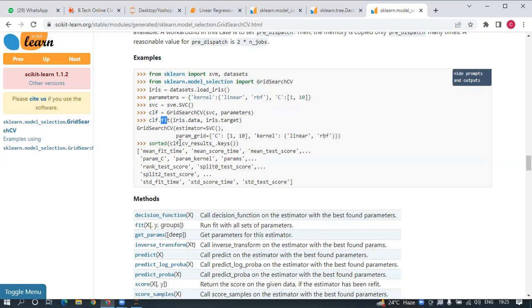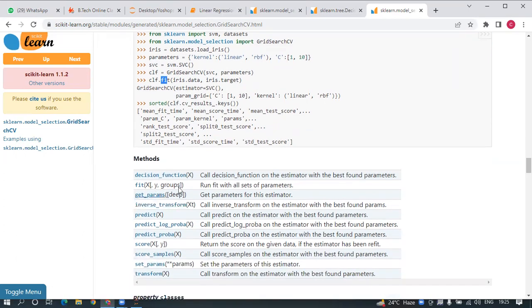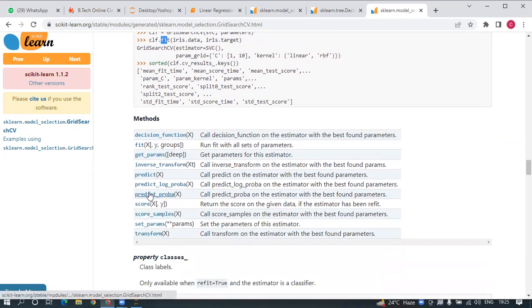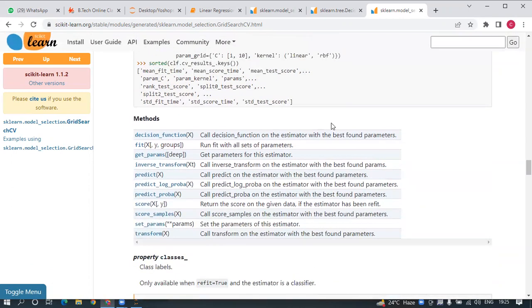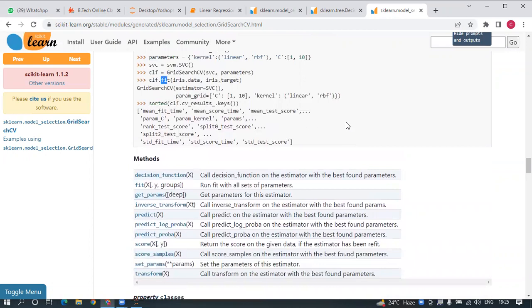After executing this, then write clf.best_params_. This one, best param. I think there's no parameter for that. Okay, so if you use best param, it will give you the best parameter for your model. Means what is the best parameter for your model?